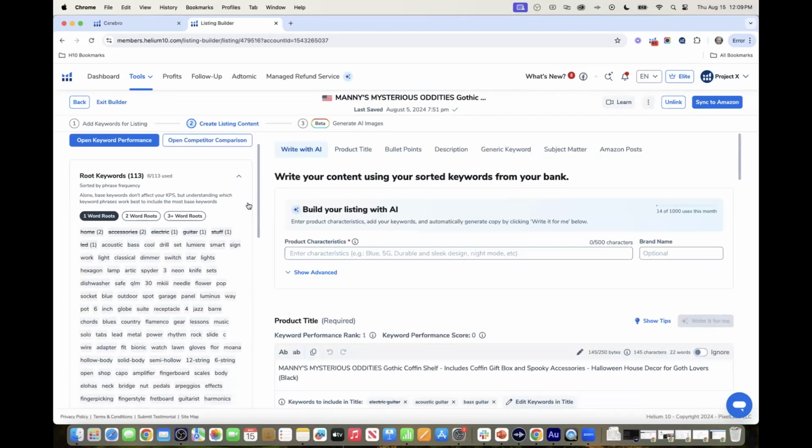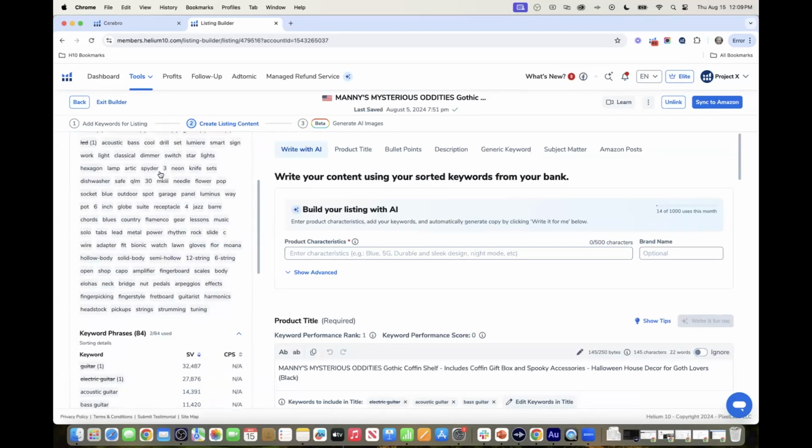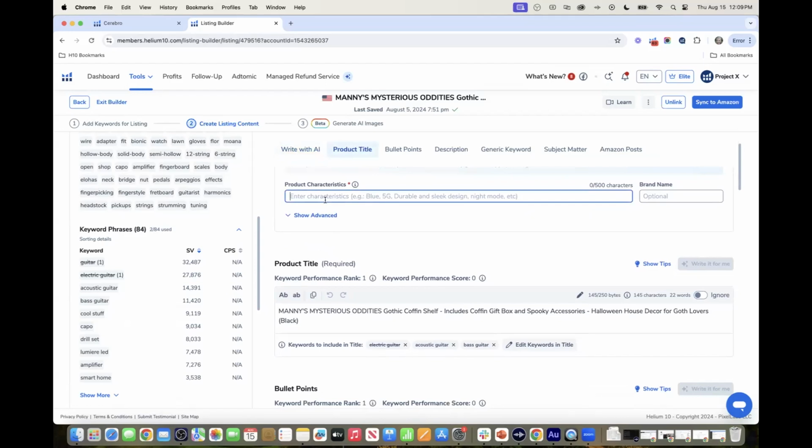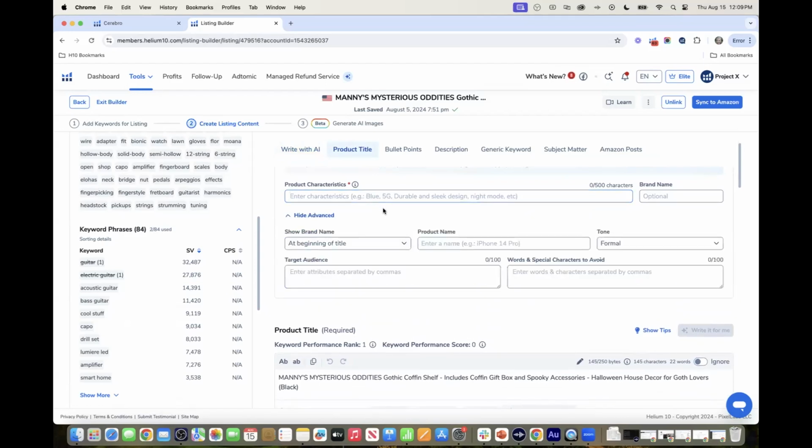So basically what you'll have is a keyword bank, and you can paste these in when you're setting these up, or you can use a file, or you can also save them on Helium 10 in your keyword list, and import them to Listing Builder here. And then you put the product characteristics, all the selling points, like this is giftable, or it's durable, or whatever it is. You want to put as many of those characteristics here as possible, and it can go up to 500 characters.